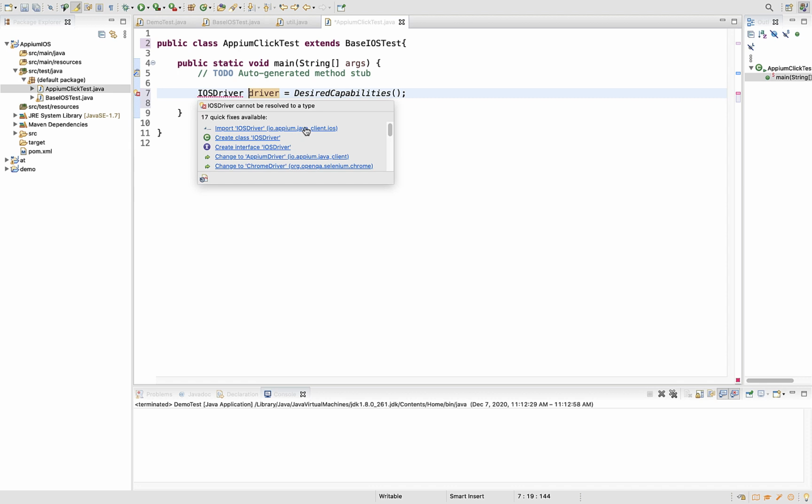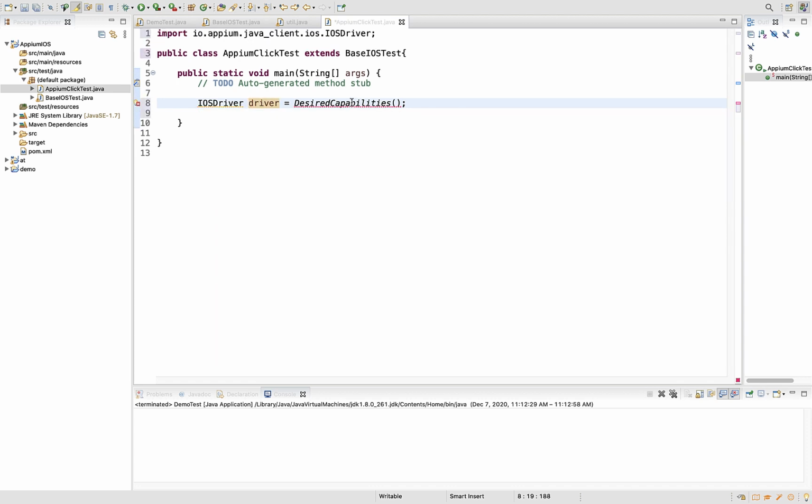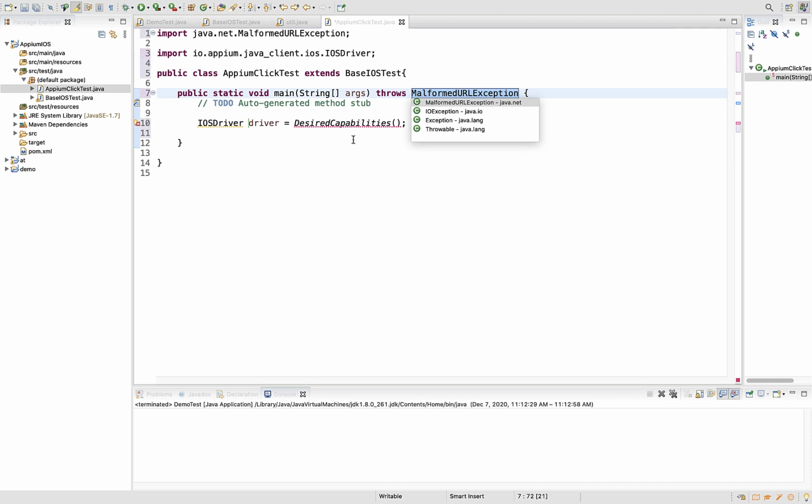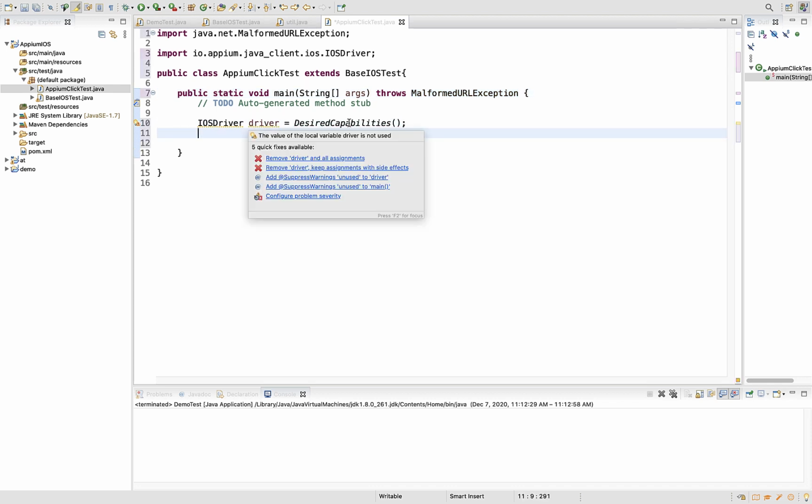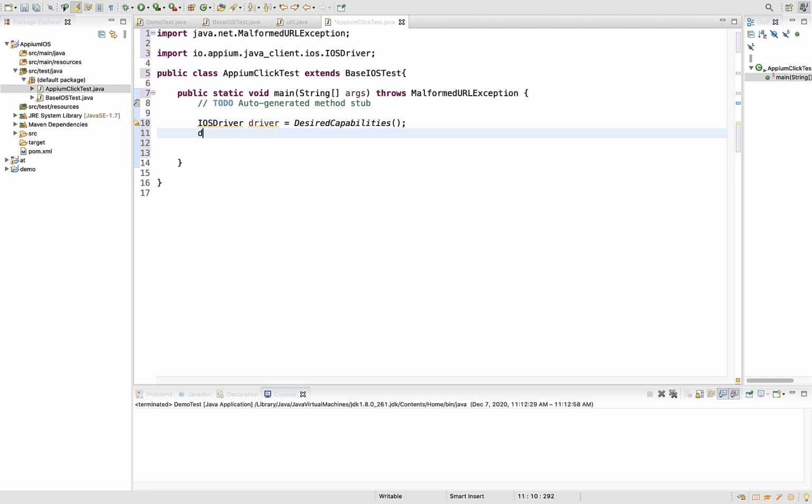Import that, and you should also give throws declaration. Good. So now you have successfully created driver object here. So next step is to start clicking on that accessibility ID.